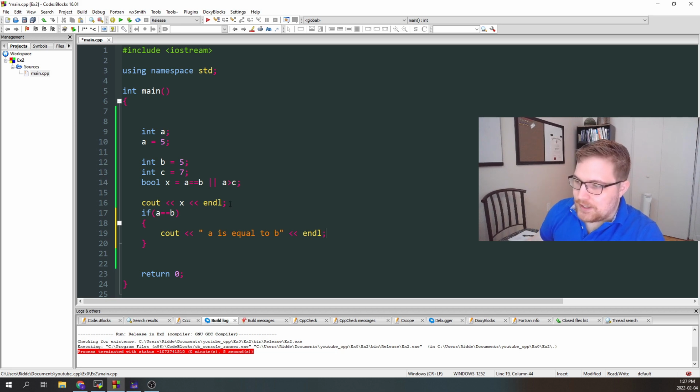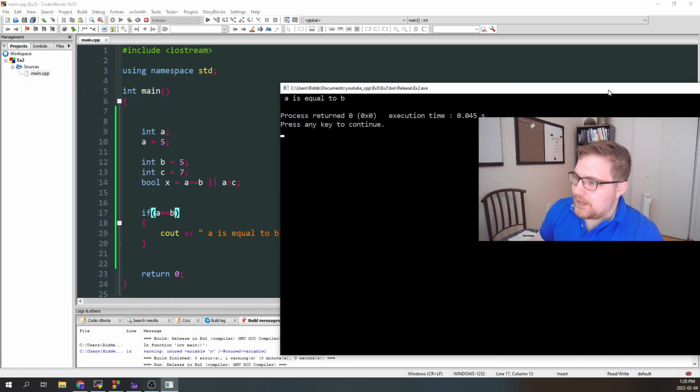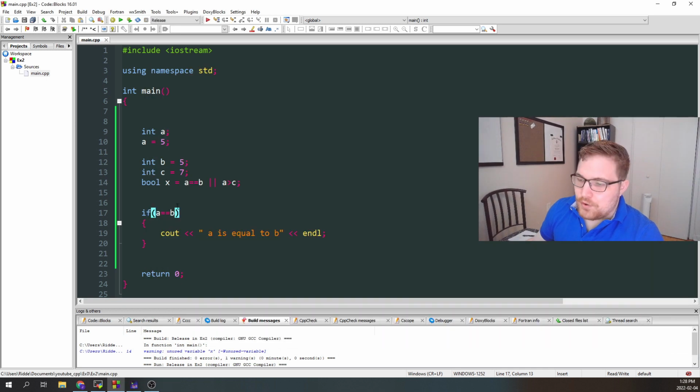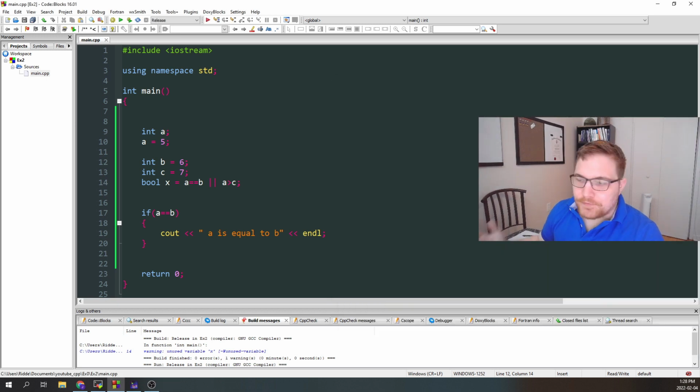And let's delete this here. So we know that A is equal to 5 and B is equal to 5. So this condition will be true and this code will run. So let's compile it here and run it, and it is in fact true. A is equal to B. So if we then changed B to 6, as you might imagine, running that, the code does not output. So oftentimes you also have other conditions that might tell you what you want to do.